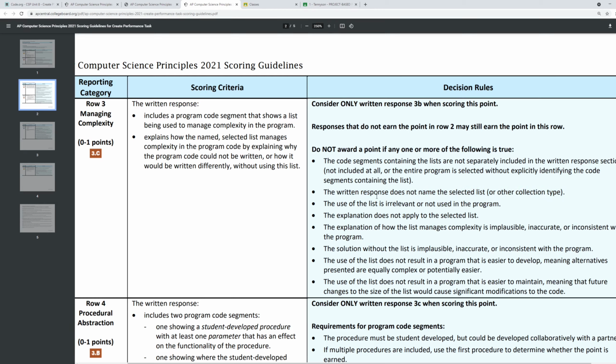Okay, this is where things get interesting. So we already talked about how we don't want to use a list that is irrelevant to our program, right? Irrelevant is subjective, but as long as your list is used by your code and has an effect on the way the code runs and successfully organizes your code in some way, as opposed to having 10 variables, you've got 10 elements in a list, that meets this requirement. Okay. Obviously, if your explanation does not apply to the selected list, I don't know what to tell you.